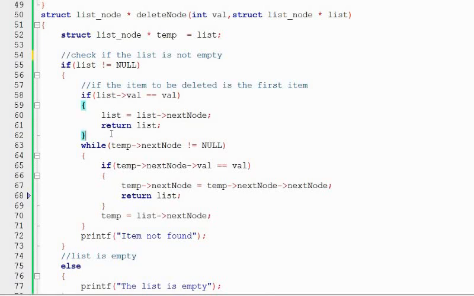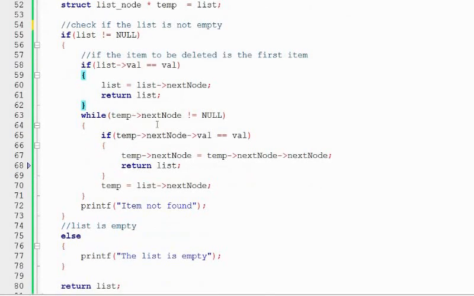In case the node is not the first node, we keep traversing until we reach the node before the node we want to delete. So if node.next.value equals the value we are searching for, at this moment this is the node right before the node we want to delete. We simply make this node.next point to the node we want to delete.next.